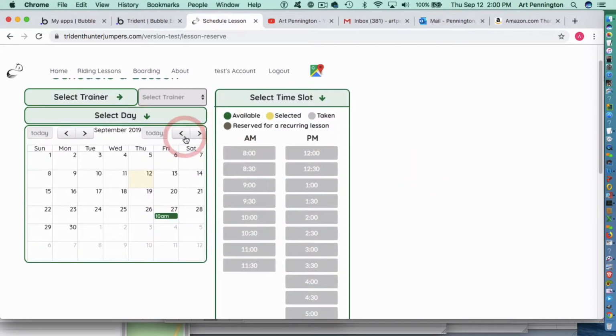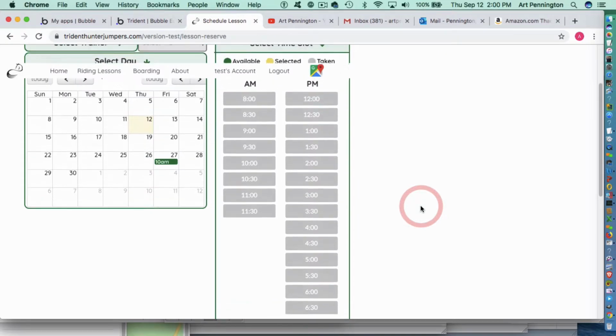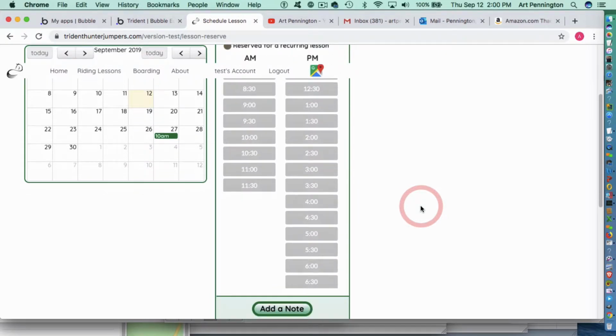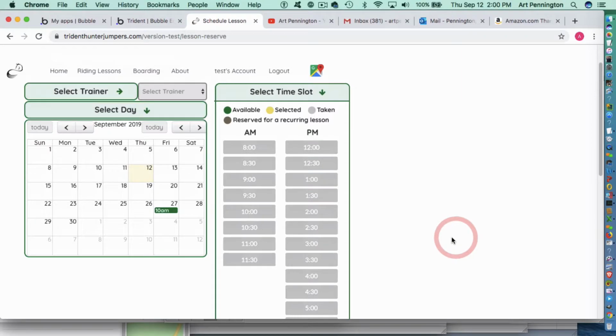It's all gray because we haven't selected a trainer, but you can see there's the slots all the way till 7 o'clock, from 8 o'clock in the morning to 7 o'clock at night. In fact, I think 8 o'clock right now. I think you might have said 7 o'clock, so I might have to go back and look at my notes and change that. But anyway, that's the idea.